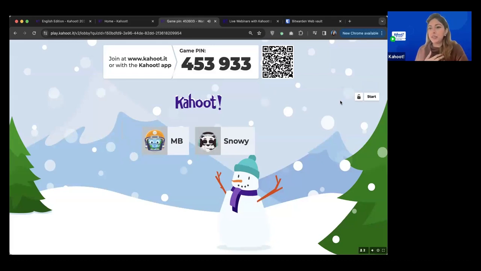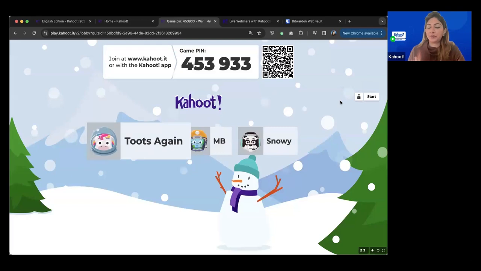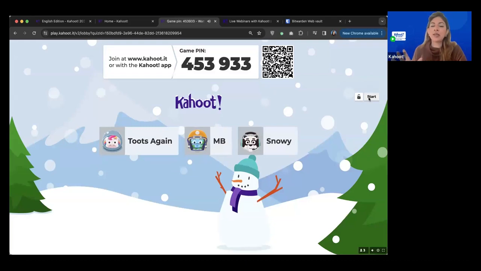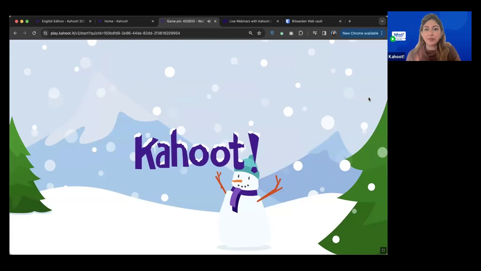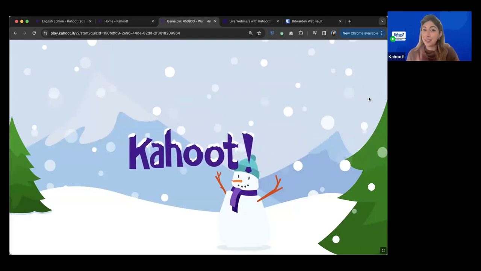Which is different from the other game modes because they are timed. So it's better to have everybody join in at the same time. But I'm going to leave this unlocked, start the game, and then everyone will be able to continue logging in because the game pin is available at the bottom of the screen and the link is available in chat.